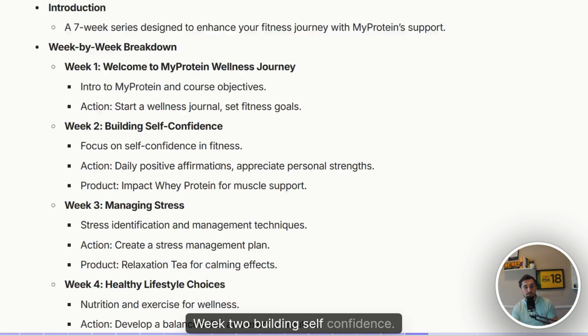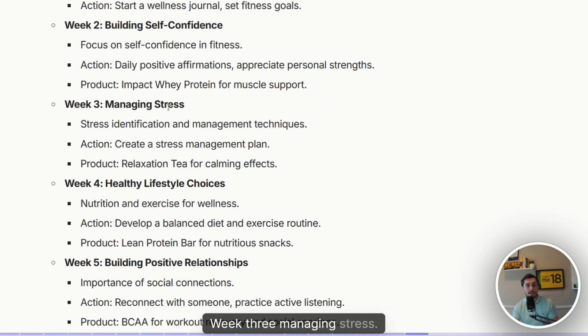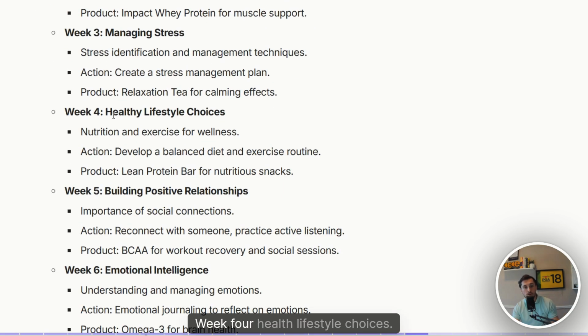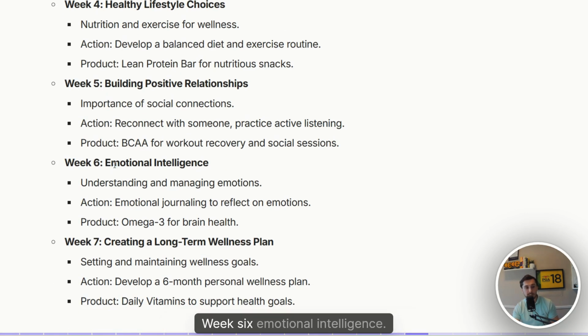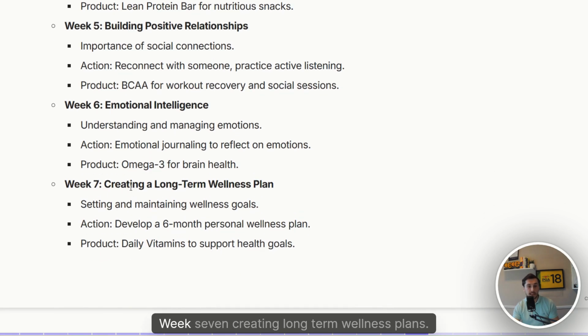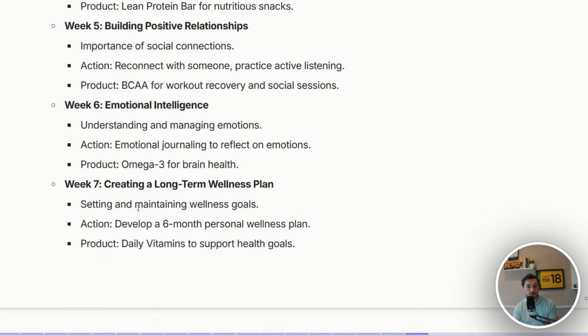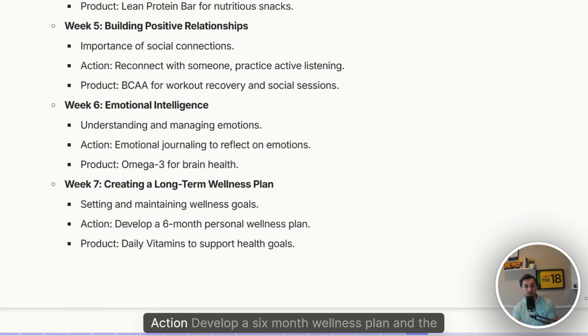Week 2, building self-confidence. Week 3, managing stress. Week 4, healthy lifestyle choices. Week 5, building positive relationships. Week 6, emotional intelligence. Week 7, creating long-term wellness plans. So setting and maintaining wellness goals. Action, develop a 6-month wellness plan. And the product would be daily vitamins to support health goals.